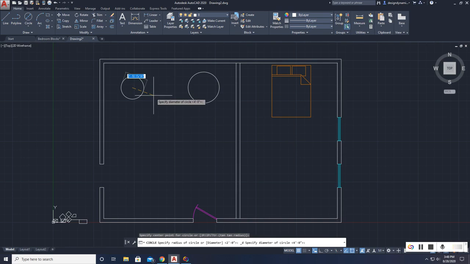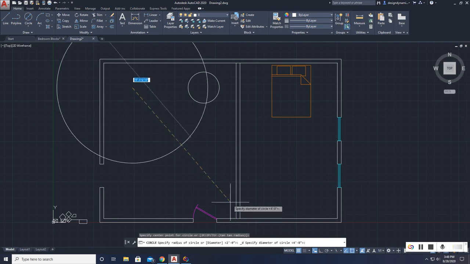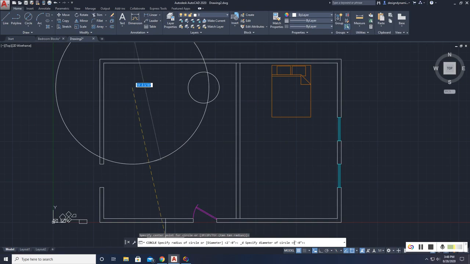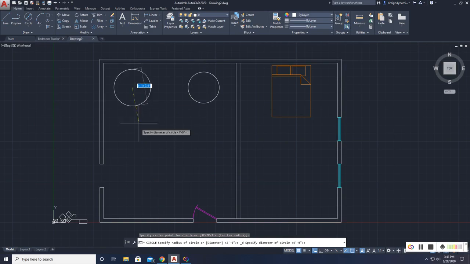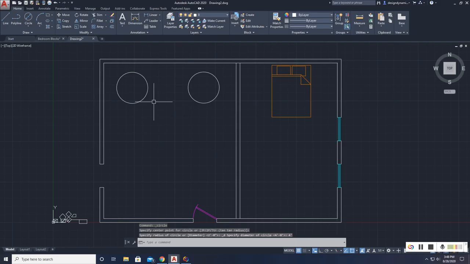But notice what else. If you look at your command line, it's saying, do you want another one of 4 feet in diameter? If you hit enter, it literally will do the same circle over again. But I'm going to basically force it. I'm going to say 4 feet diameter, and notice they're identical. I have 2 circles that are 4 feet.